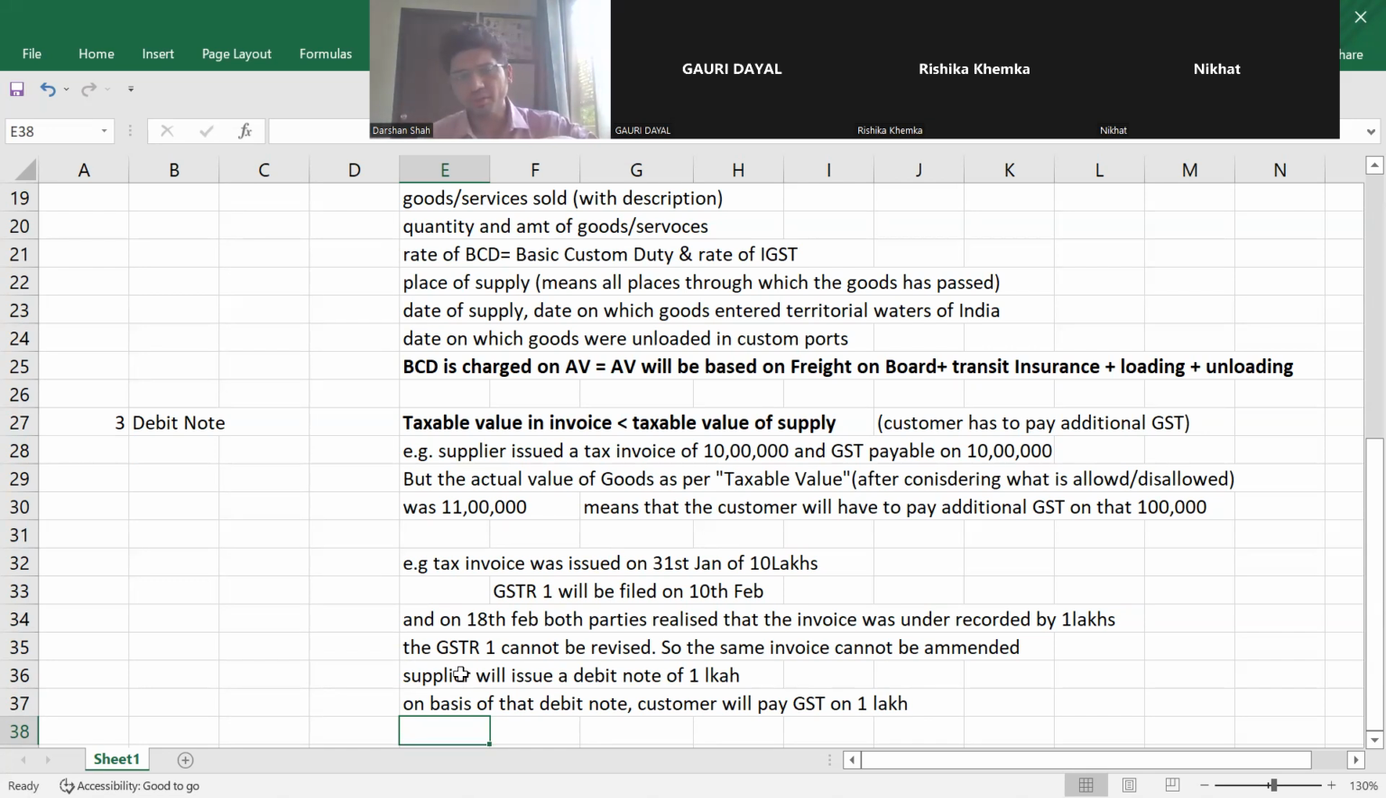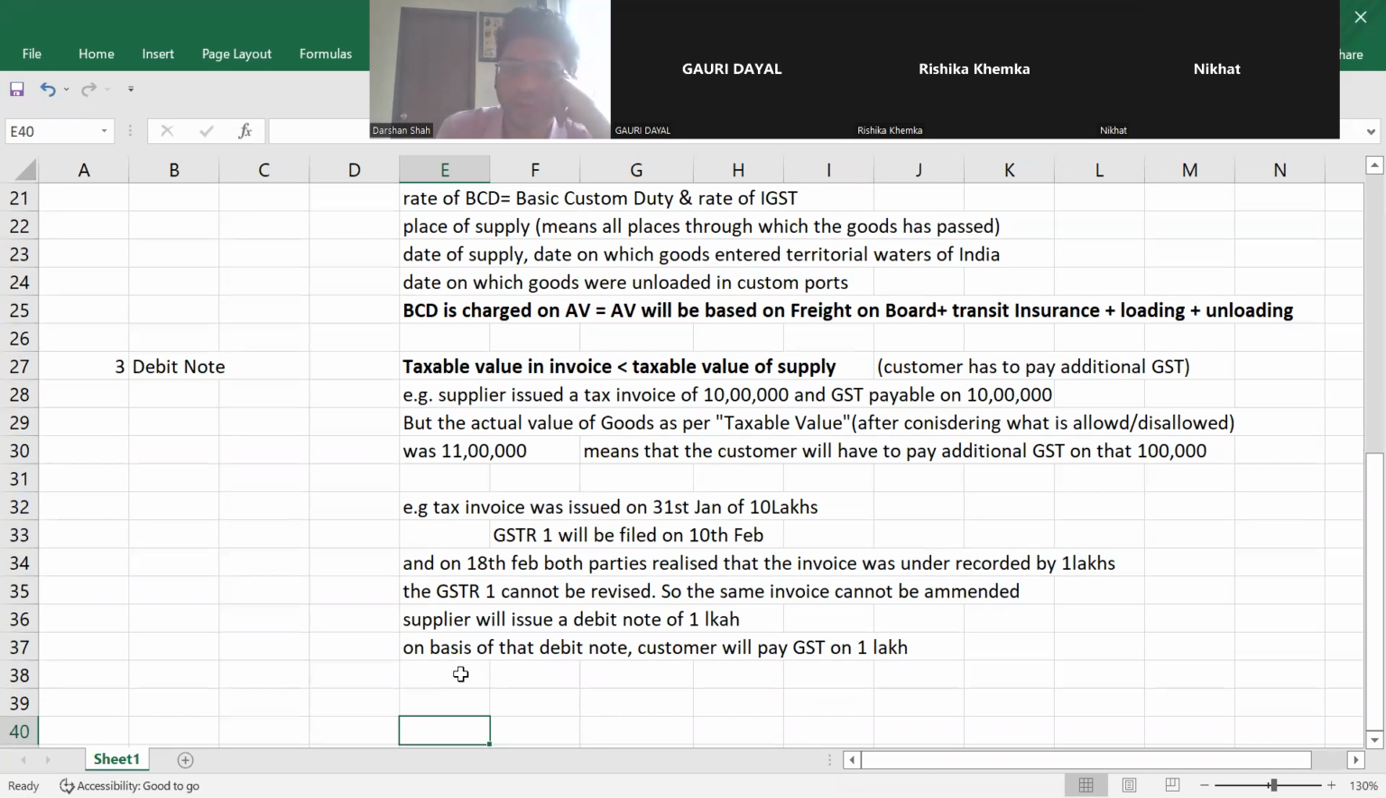That is why, if you have issued the invoice and the returns have been filed, there is no option but to issue a debit note. What the government will say is that the amount of 10 lakh was your mistake, both of you were negligent, and because of that you issued an invoice of 10 lakh and paid GST on 10 lakh. As per our calculation, the GST valuation is 11 lakh, right? So you need to give another invoice, or you can just issue a debit note instead of giving another invoice.